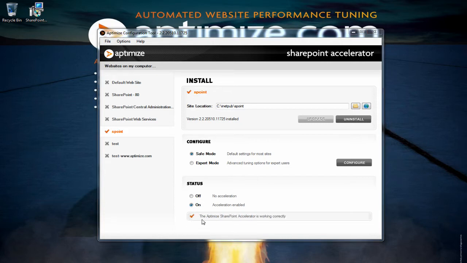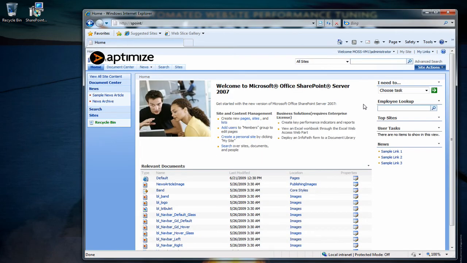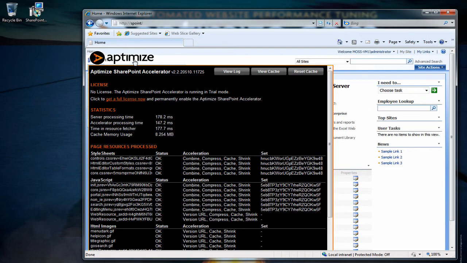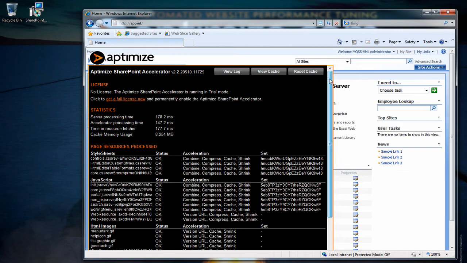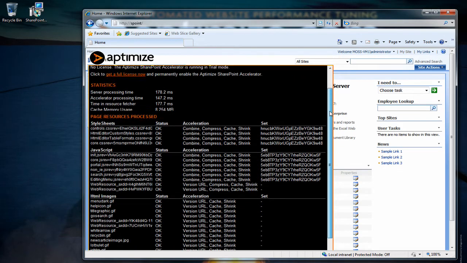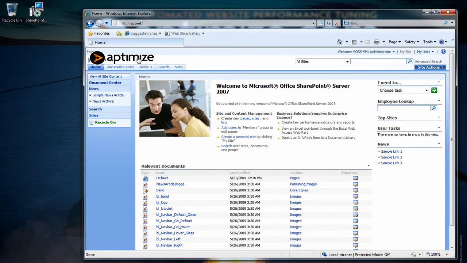The orange tick indicates that the SharePoint Accelerator is working correctly. If you click on the globe icon, your default browser should open up your SharePoint site, and you should be able to see the Aptimize watermark on the top left corner of every optimized page. Behind the watermark, you should be able to see some detail of the optimization. You can hide this watermark when you install a valid license.